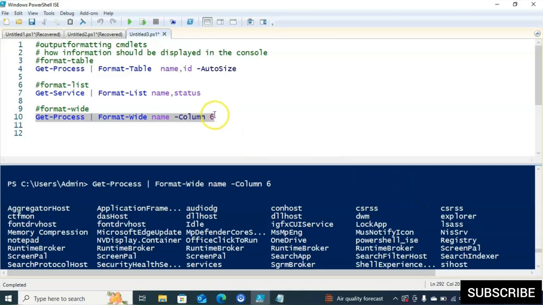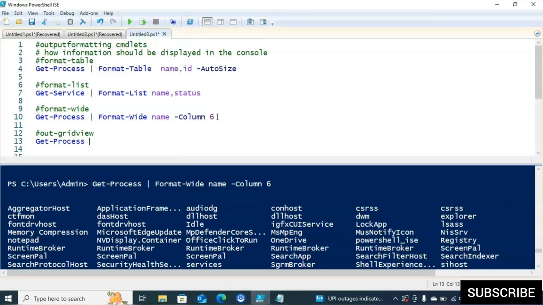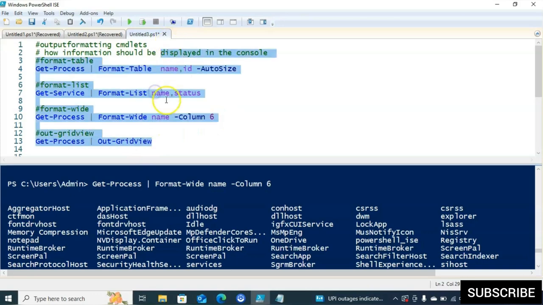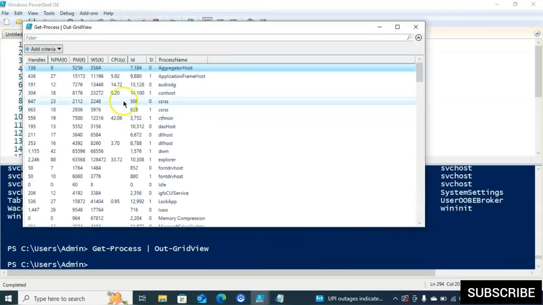Next important is out grid view. This is also an important commandlet. What it will do is give the information in the grid format. How? Let me show you that. Get process, I'll pipe it to out grid view. Let me execute. You will see the result over the screen itself in the grid format. Yeah, you can see, right, you are seeing the data in the grid.